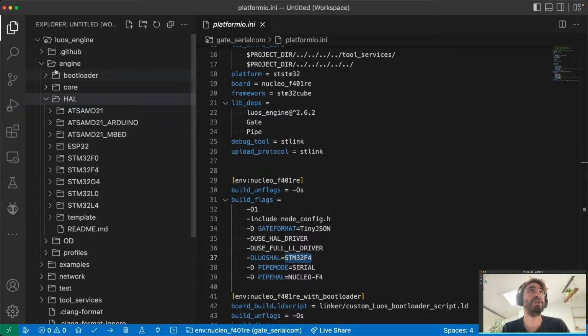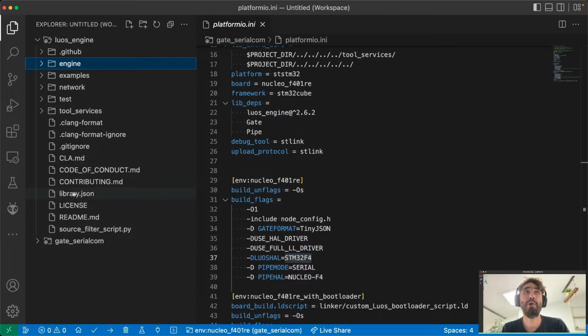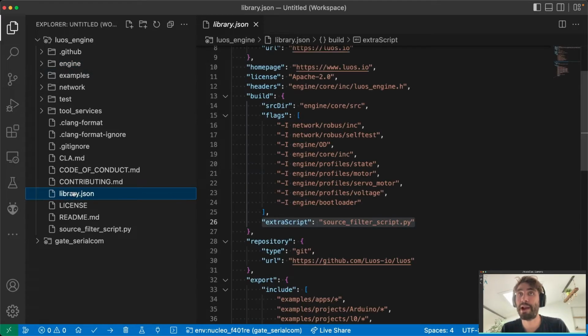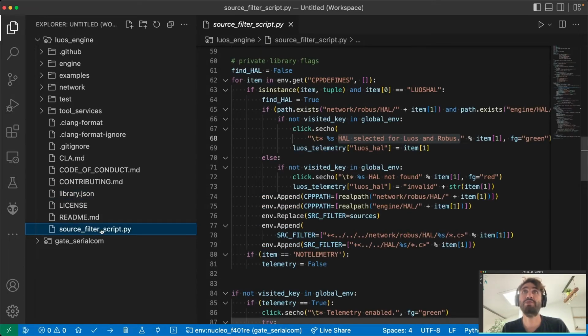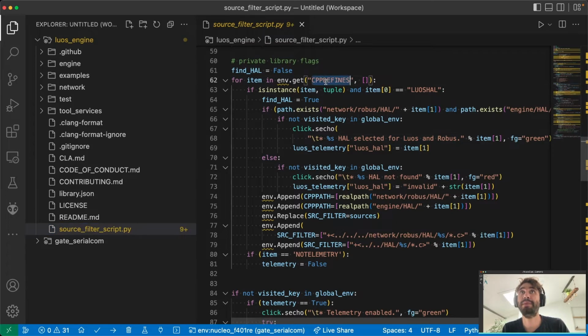To launch a script, let me show you. Basically, in the library.json, which describes the library, we add an extra script, which is source_filter_script.py, which is this one. In this file, we find the CPP defines, which are the -D build flags, and we are looking for Leos HAL, and we get back the value of this Leos HAL to find the right folders and include them in the compilation process. And you can use it for any kind of optional code in your libraries.